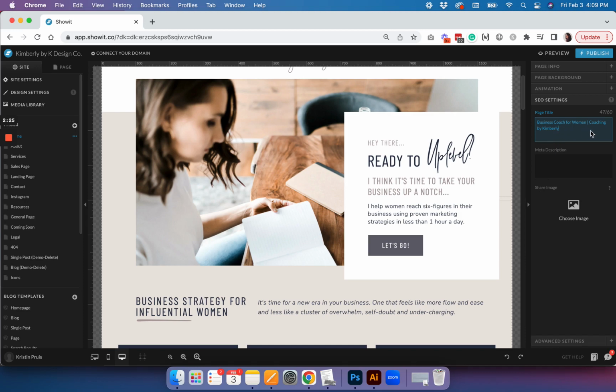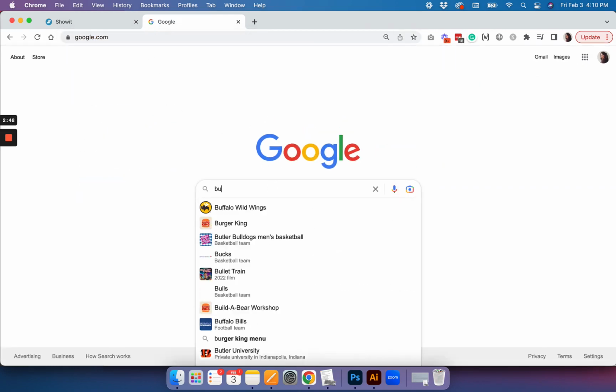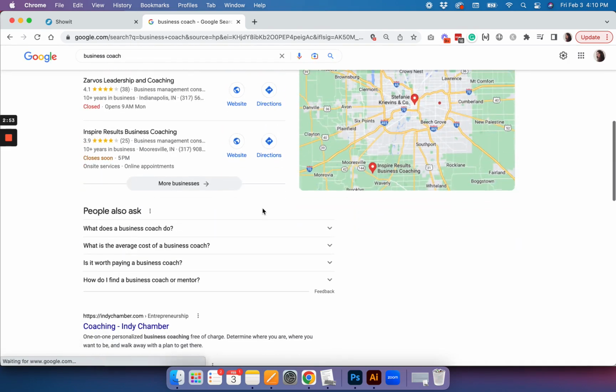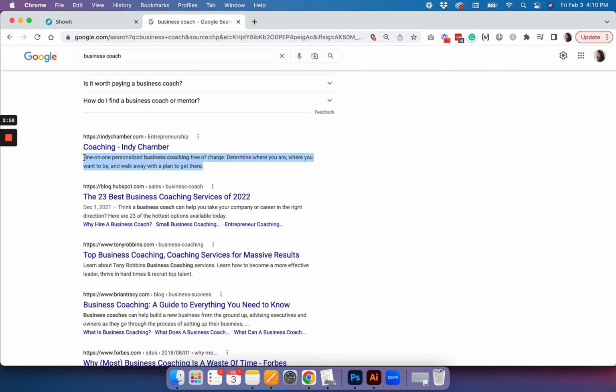And once you have your page title written, then you also want to add a meta description. So the meta description down here, this would be another place to add a keyword rich description for your page. And this is what is shown in the search results. So if I open up a tab here and I type business coach, just as an example, if you scroll down past any type of maps or people also ask, the meta description is typically what shows in this little blurb right here.